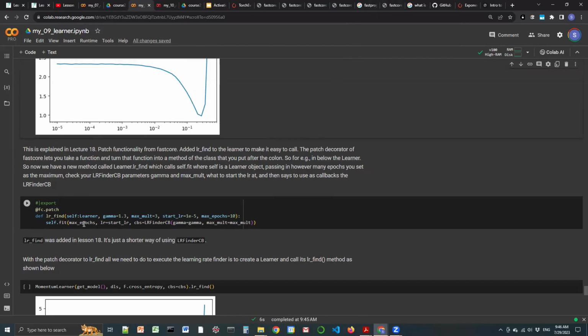What it does is it takes any function that you provide, and if you provide the base class to which you want to attach the function as a method, you just define an fc.patch decorator, and you define the LR find and you pass in the values to it. And within it, you obviously call the self.fit. But what this patch decorator does is it sticks LR find as a method into our learner class. So it binds the LR find function to the learner class.